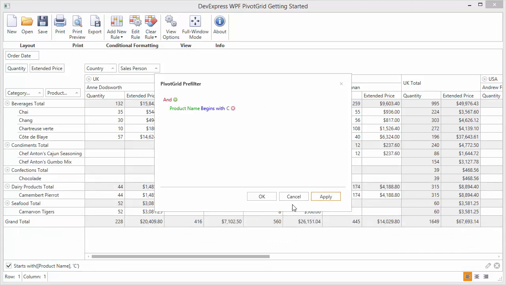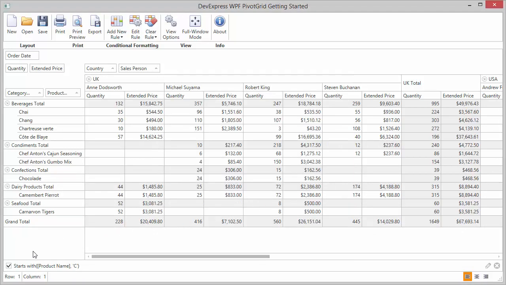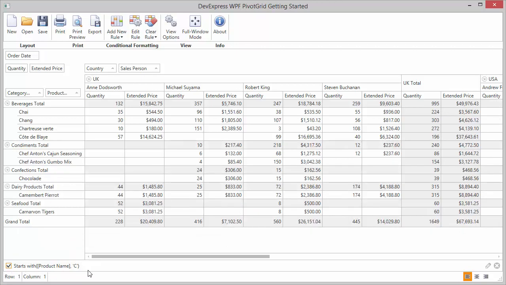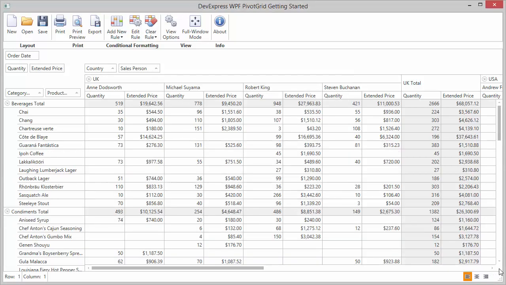Note that after you apply a pre-filter, the pre-filter panel appears. You can use this panel to temporarily disable the criteria or edit it using the Edit Filter button. To clear the pre-filter, use the Clear Pre-filter button.